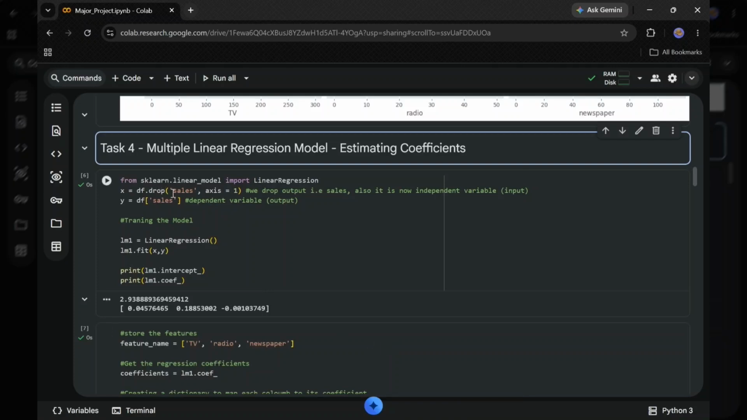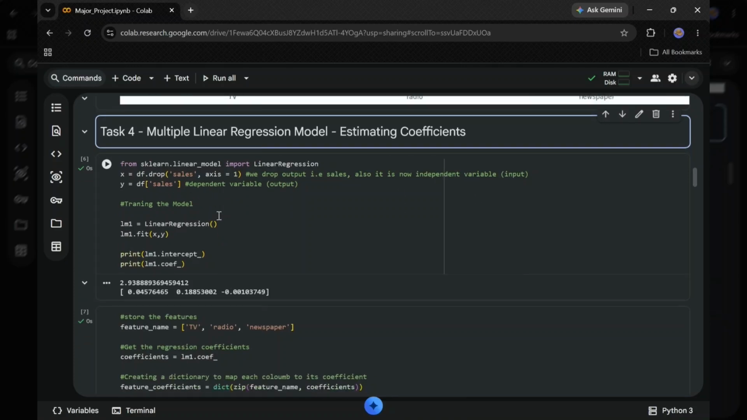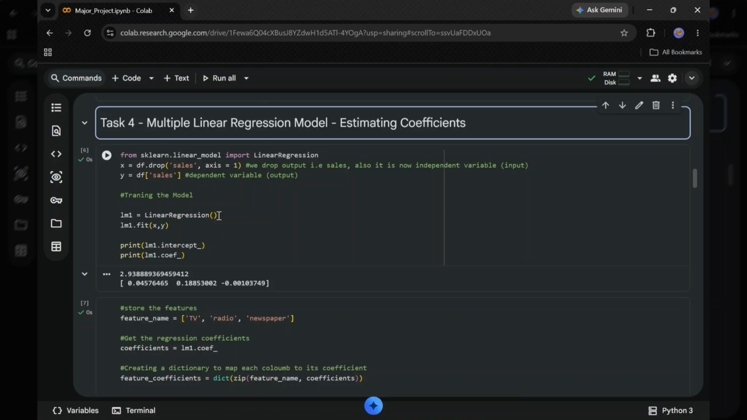So here, as you can see, in the x variable there are the TV, radio, and newspaper. We have dropped the sales, and in y we have sales. So all the three, that are TV, radio, and newspaper, are independent variables, and the sales is the dependent variable, as the sales is dependent on those three.